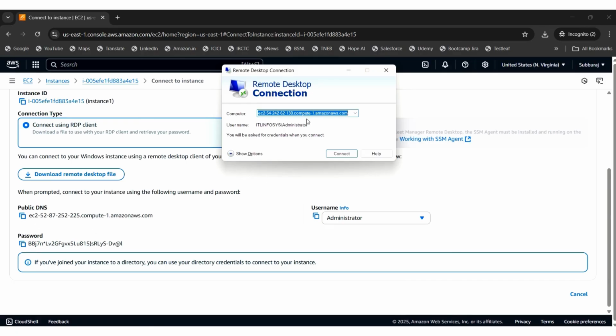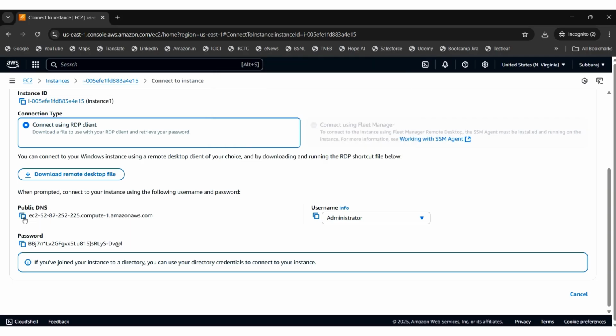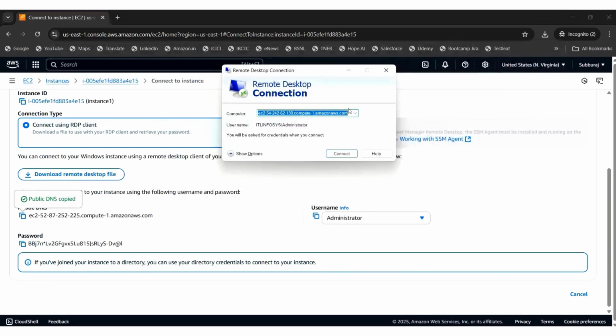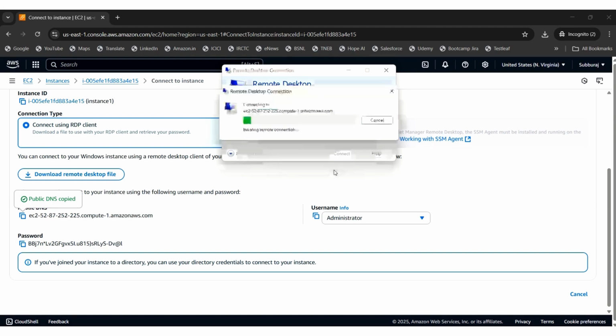So here in the computer section we have to enter our public DNS. So just copy that public DNS and paste it here in the computer. Then I click on connect.